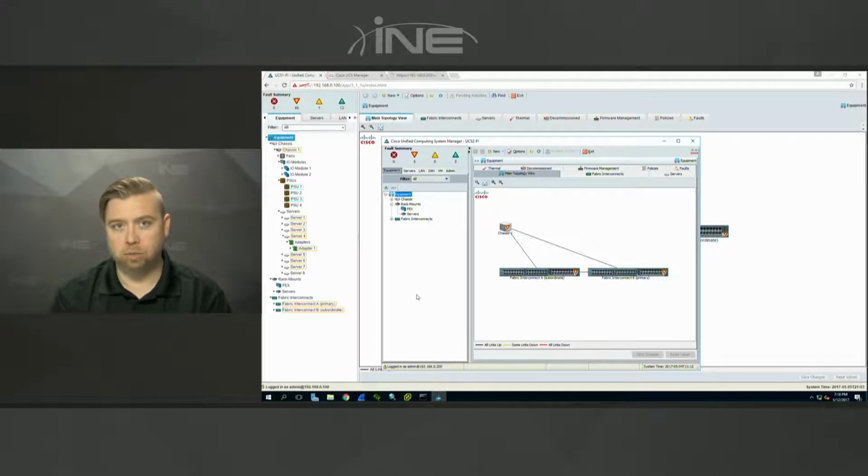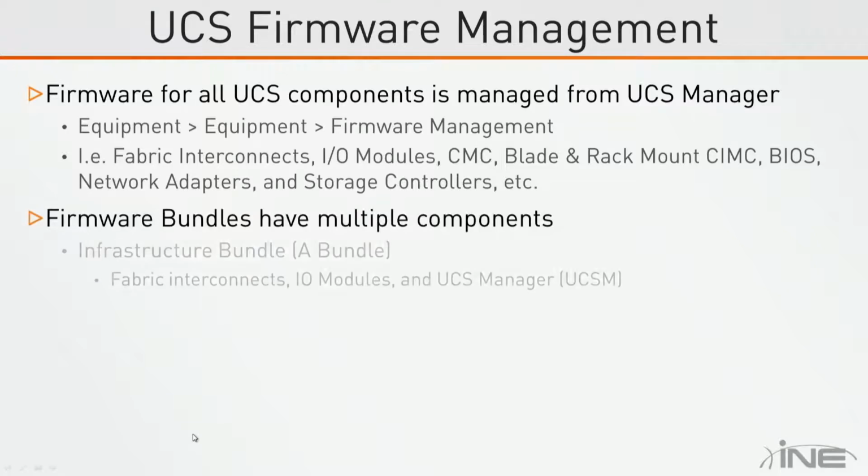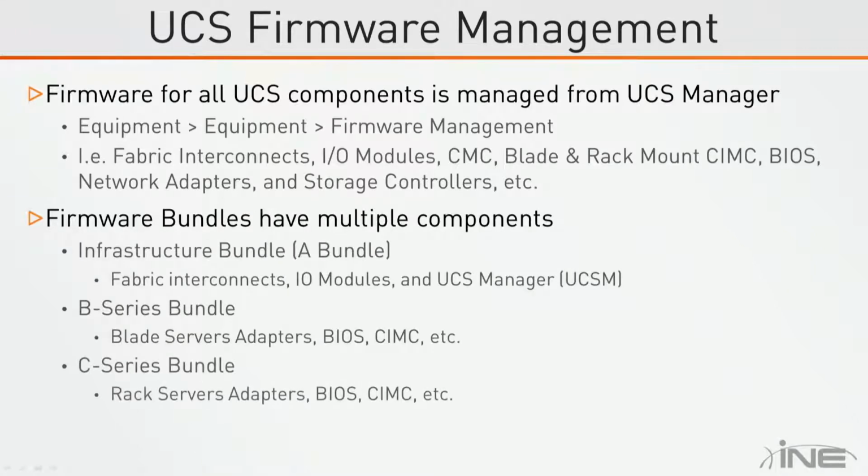It basically works the way it does on the Nexus 7K, where as of version 7.x, they drop support for the M1 modules, F1 modules, the older hardware. The same is going to be true with the UCS. But one of the other advantages of the system is that we'll see there are different firmware versions for the infrastructure versus the servers.